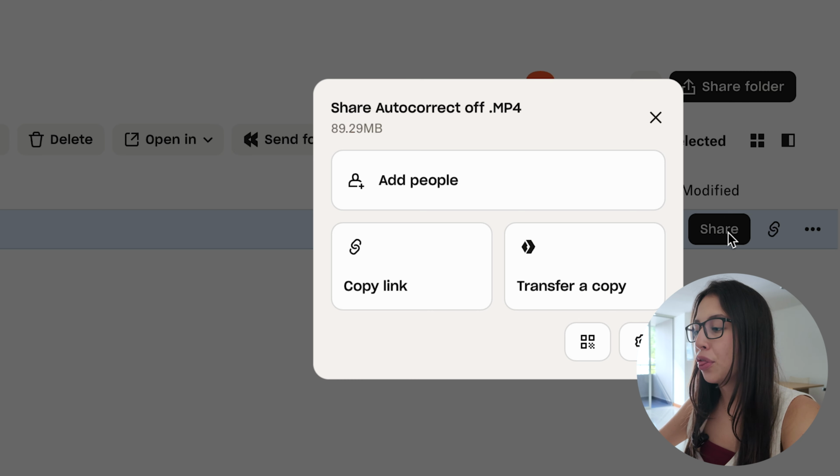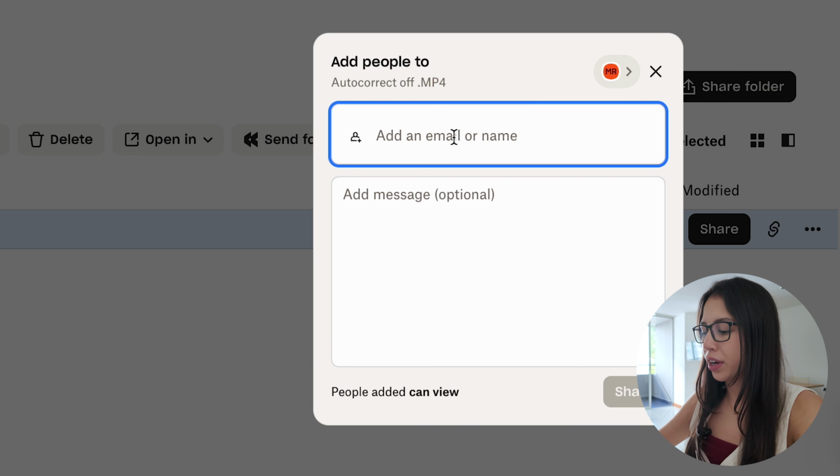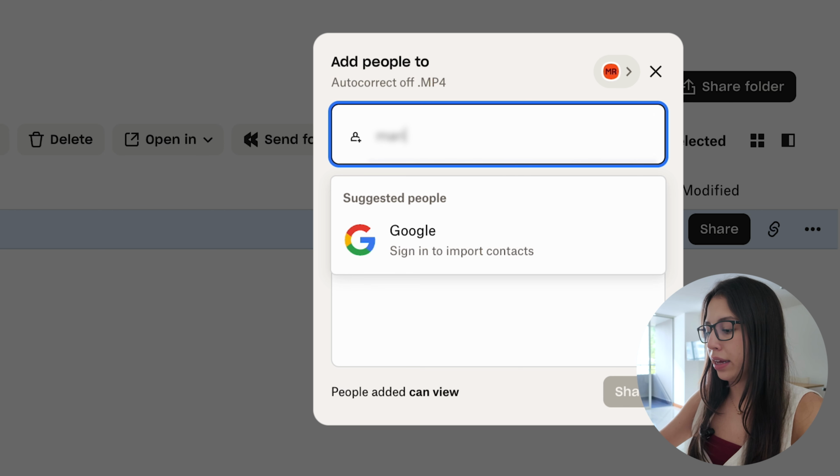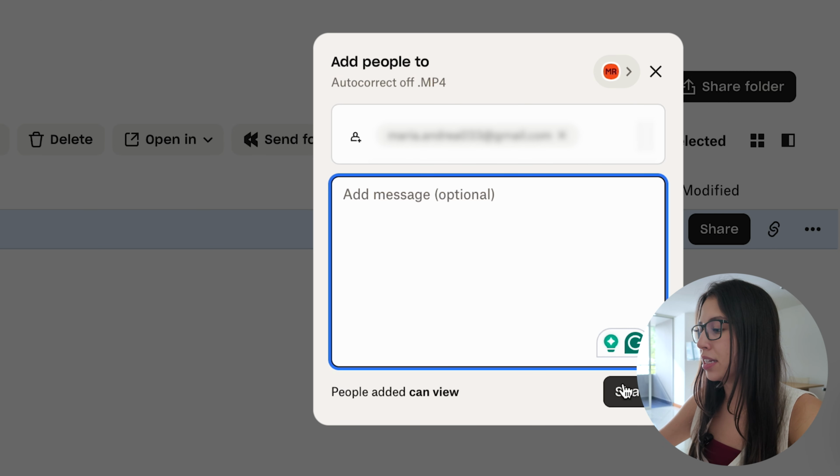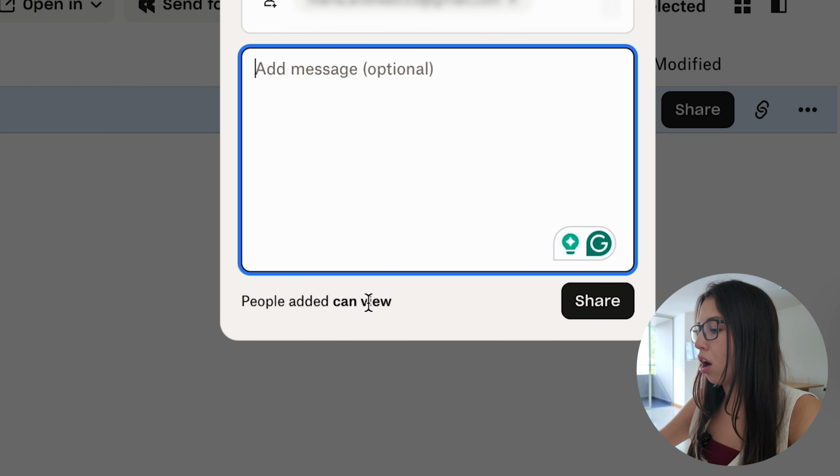And here you have 3 different options. You can add people to this folder. So you can, for example, add a Gmail account and share your files through Gmail. So I'm just adding someone's email. You have the option to add a message, and now you simply have to click on share.